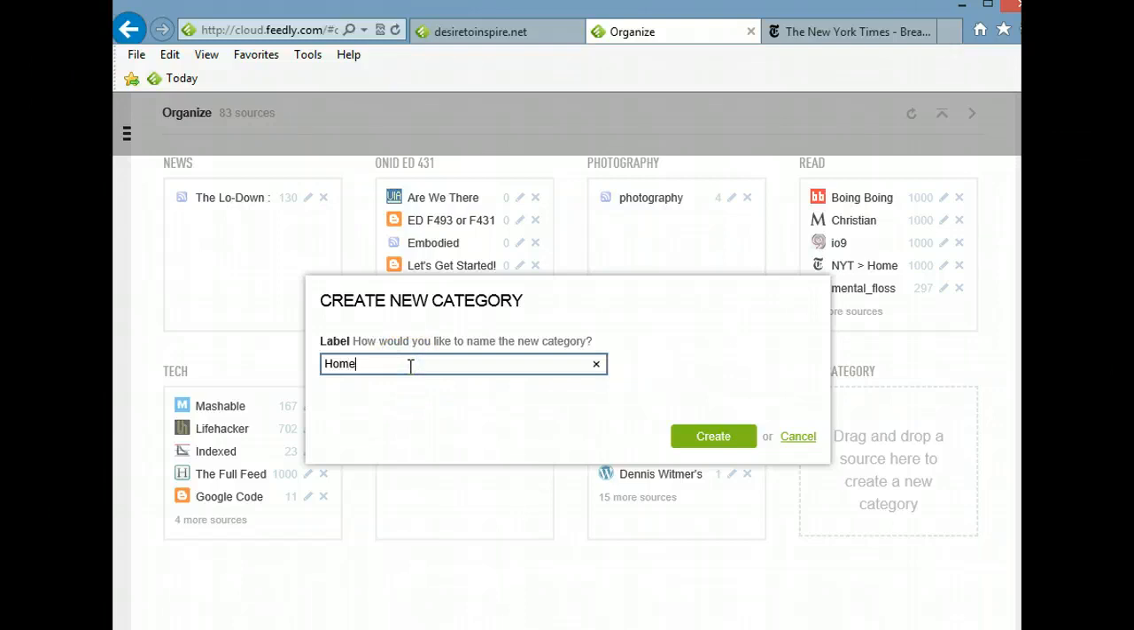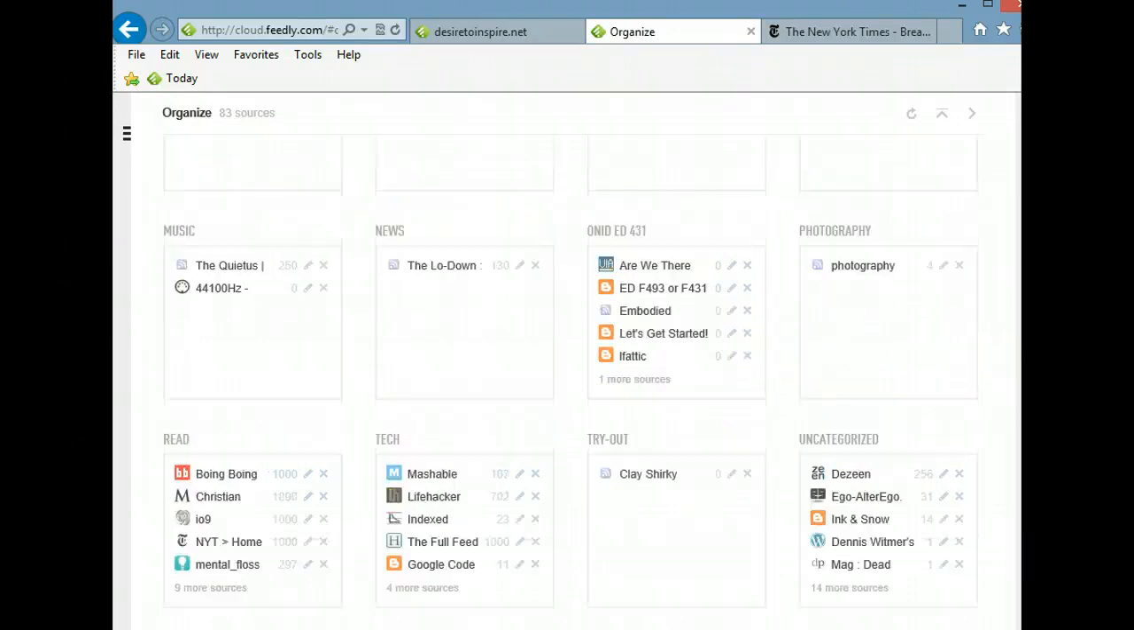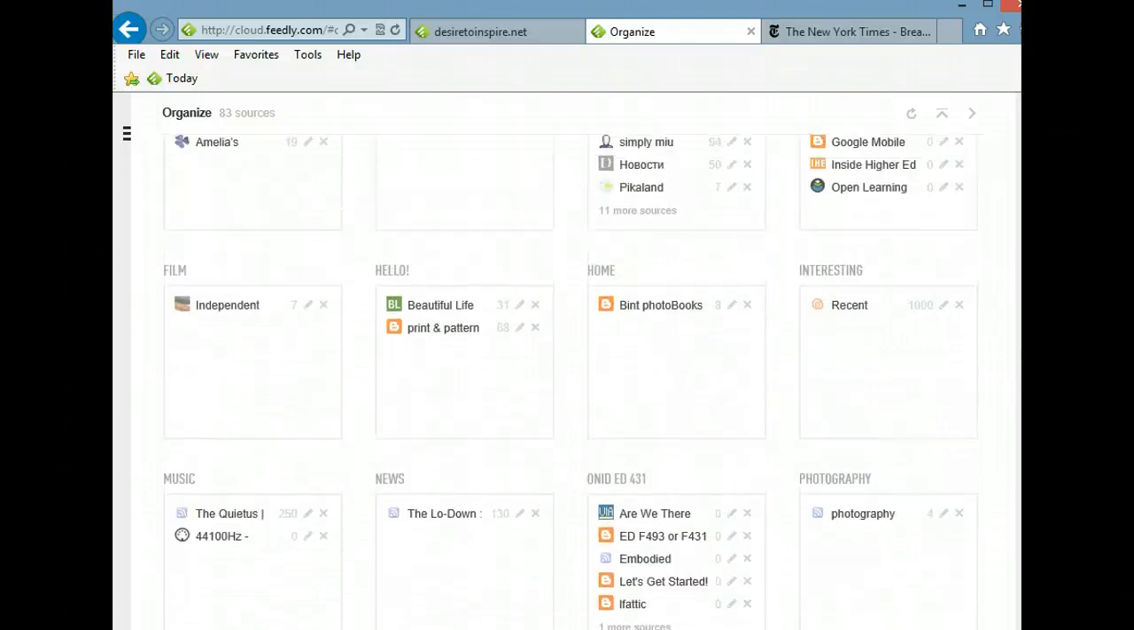And so I'm just gonna name it home and click create, and then Feedly displays it in alphabetical order. So let me scroll up, so you can see that this is my newly created category with the blog that I have added to that category. From this page, you can also move content around from one category to another. Again, very simple.